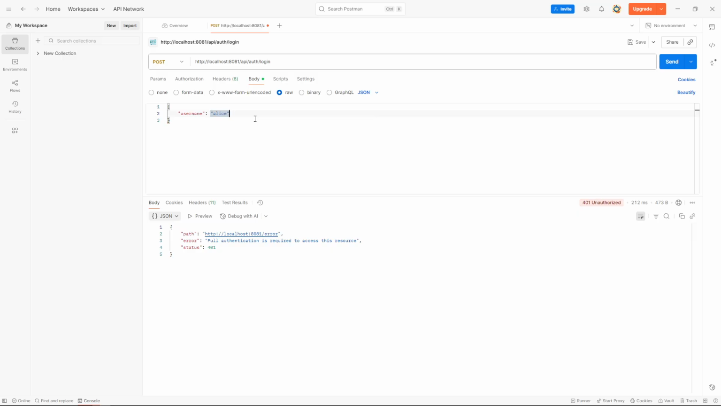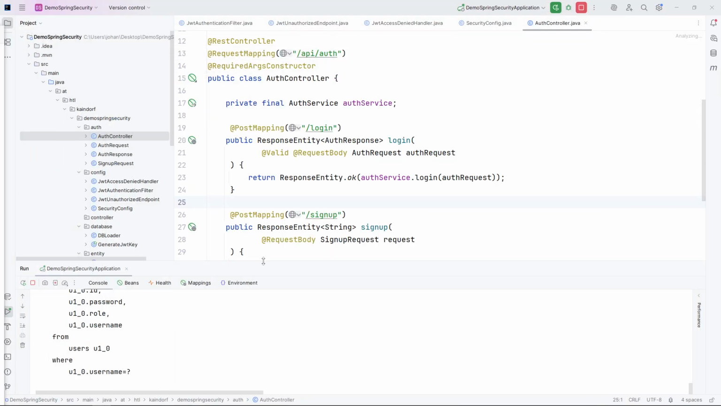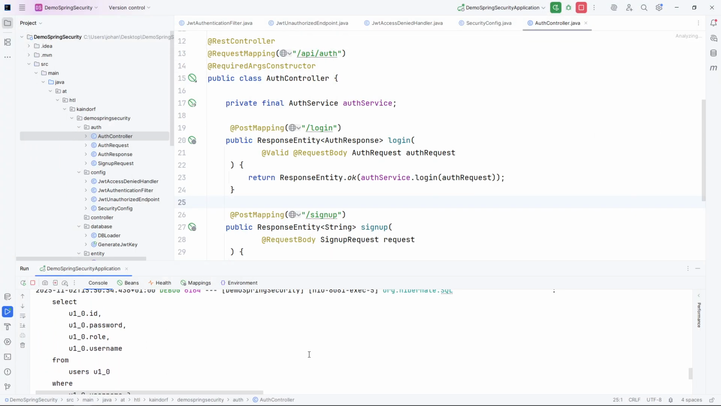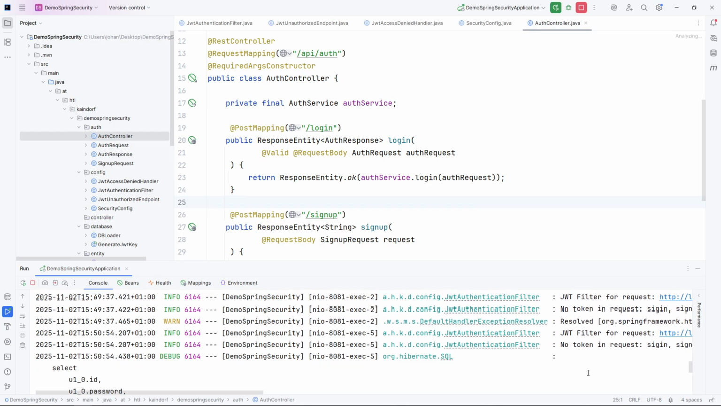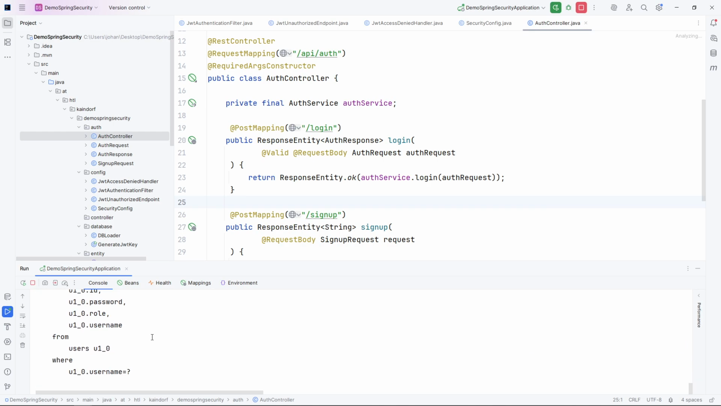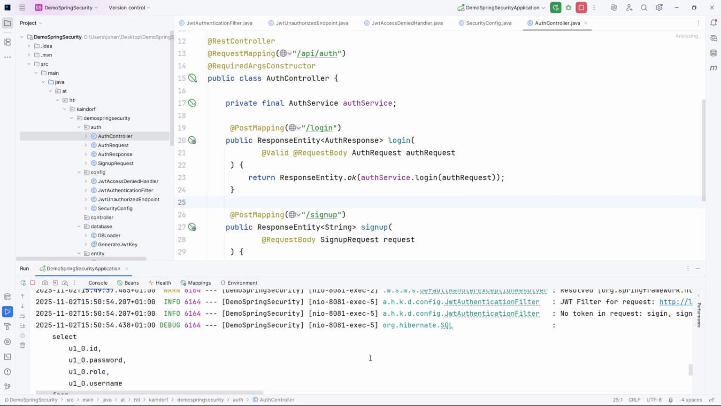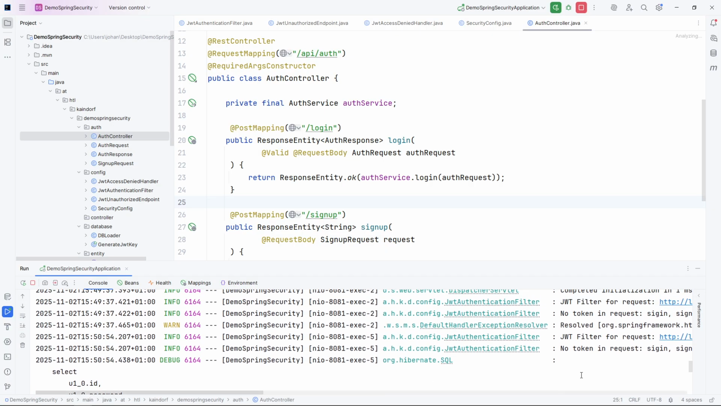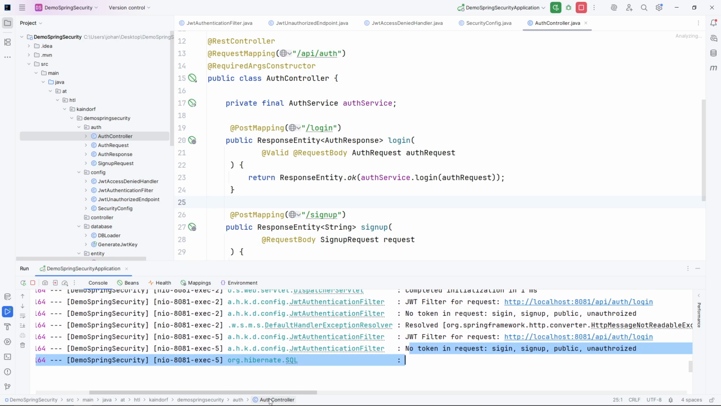Let's start with Alice, and then we have to use the password 123. Let's send this post request again, and now we see something else happened. Let's check the output that we have in here. Now we just see that there is no problem in there. We still see that we don't have anything to set up there.